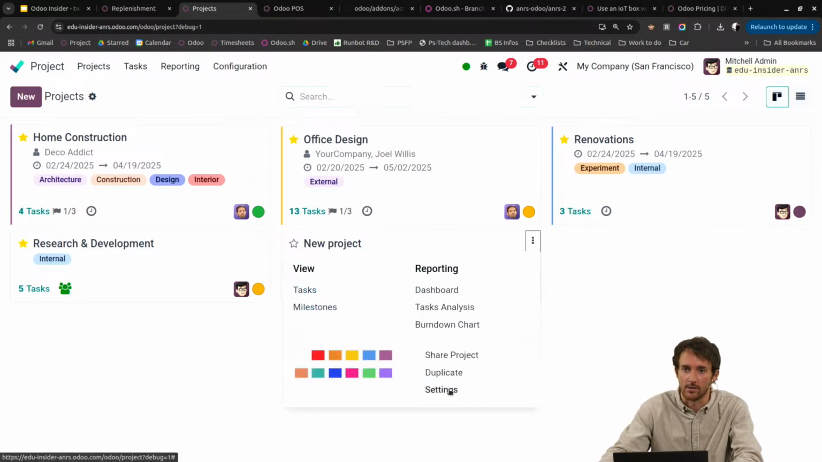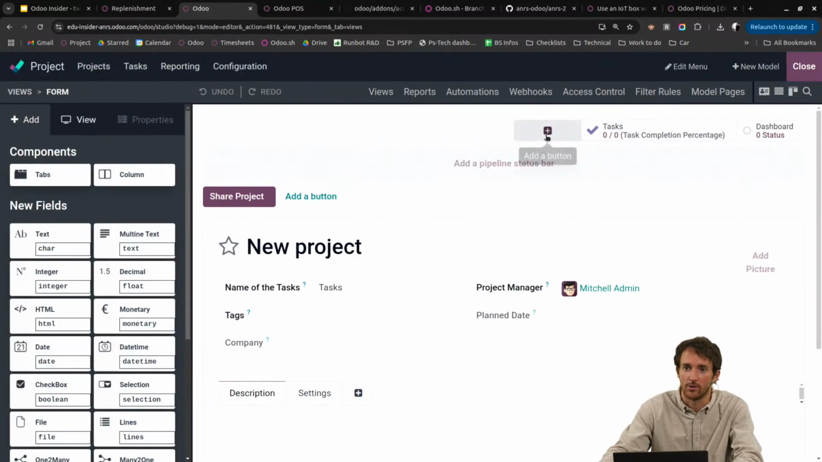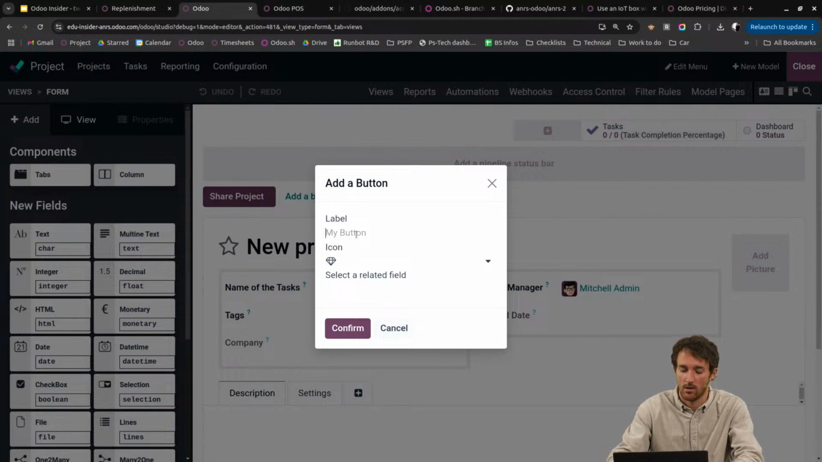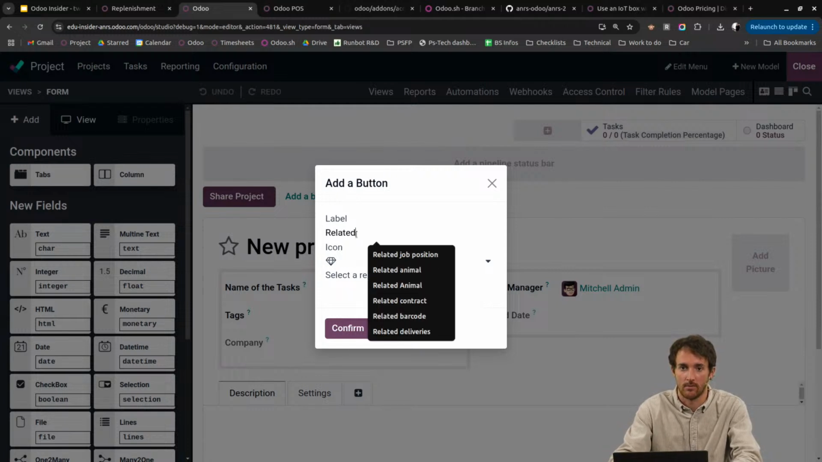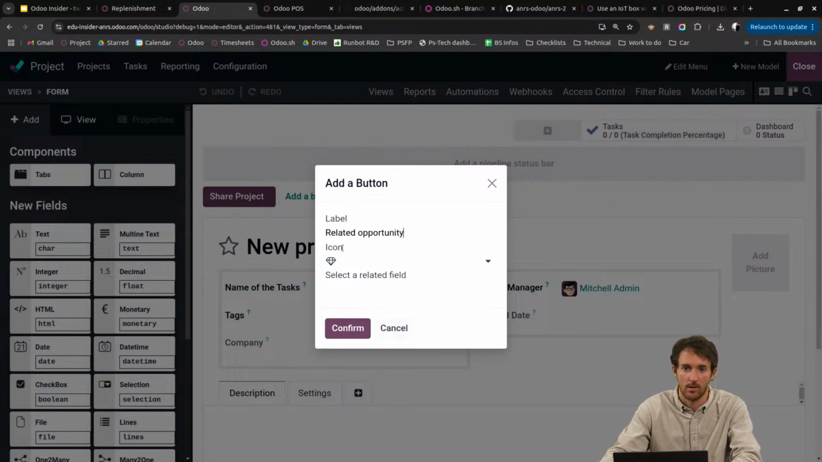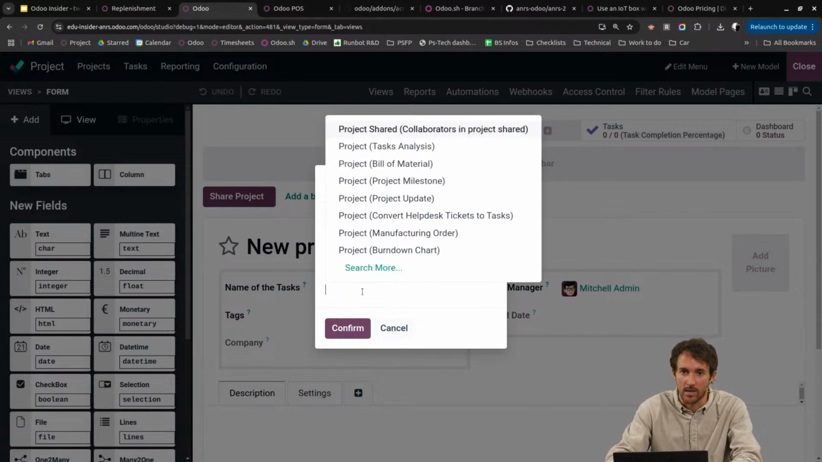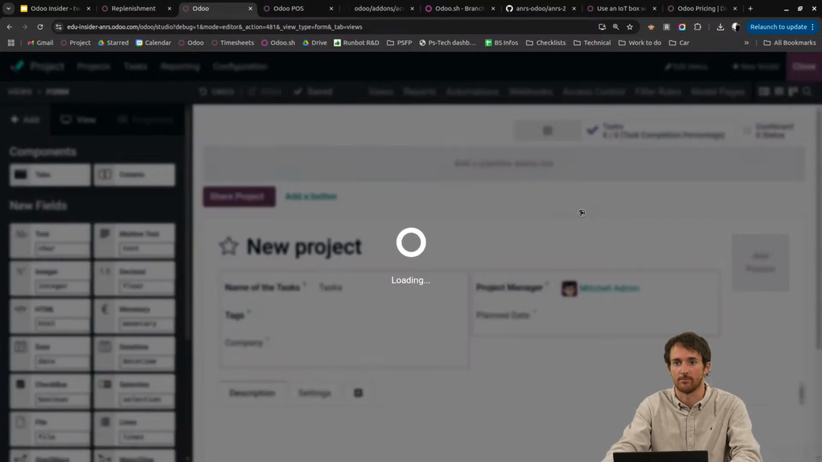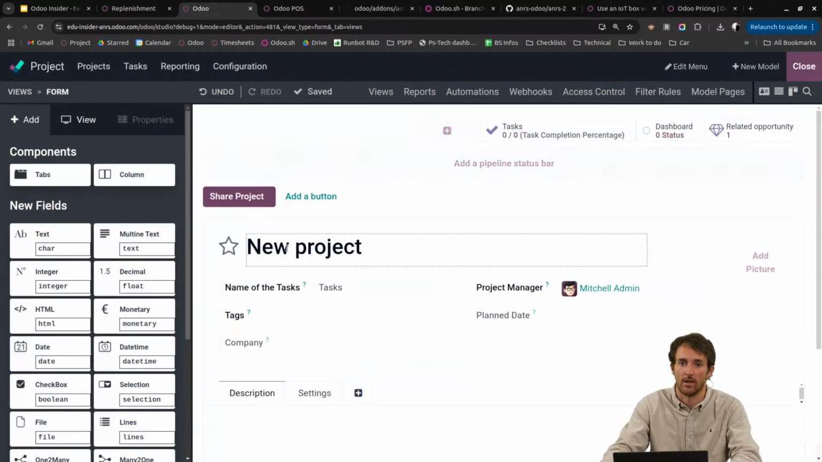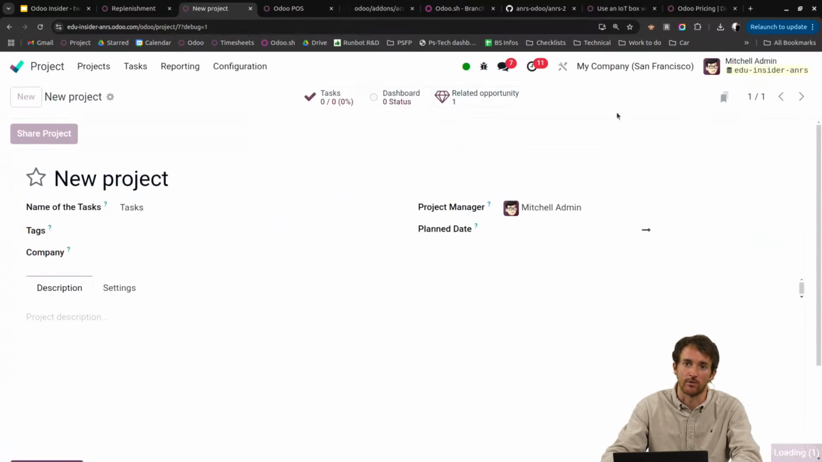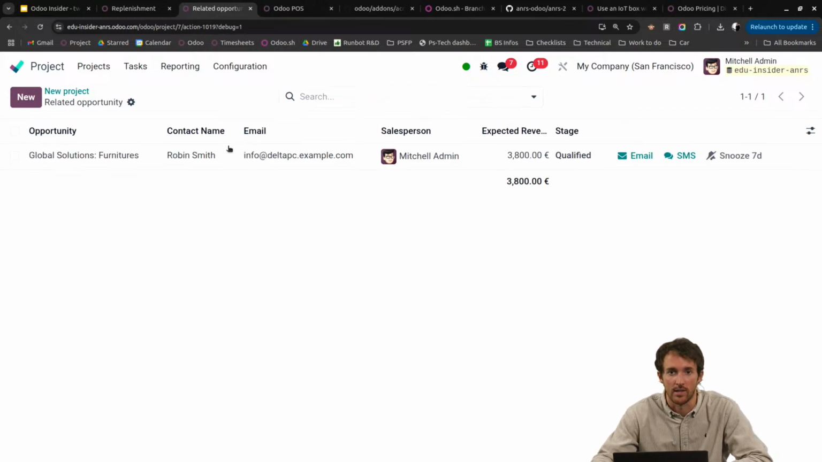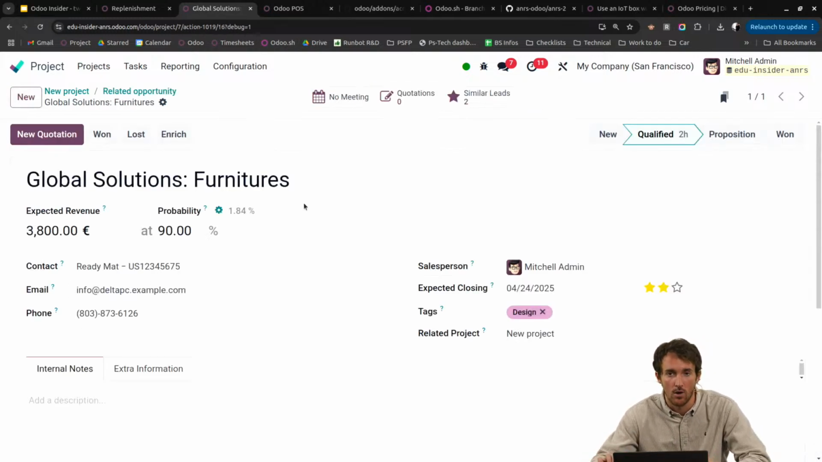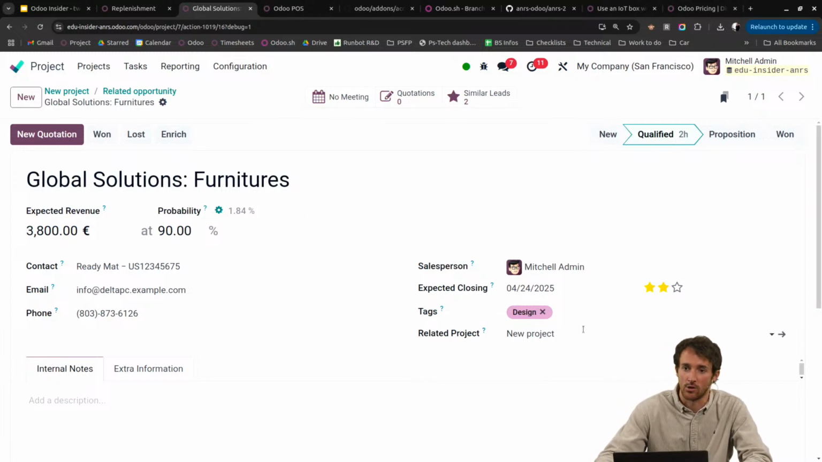I could as well, on my project itself, if I go in the settings, add a smart button, which is related opportunity, where I will be able to link it to the related project of my opportunity. Great. And so here I see that on my project, I also have access to my opportunity. So the link between both is done. That's pretty easy to do it like this, and it's going to work.